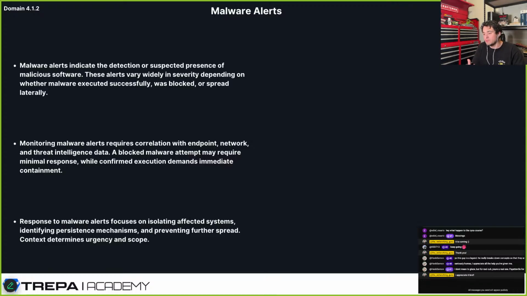So monitoring malware alerts is very important. This could be considered one of the most critical things we do because this is exploits, right? This is how we get exploited.